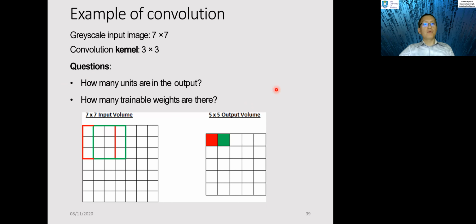If we convolve a kernel of 3 by 3 over an image of 7 by 7, what we have is a 5 by 5 output. So there are 25 units in the output. We will go through the details later. How many trainable weights are there? Because all the trainable weights are in the kernel, we actually have only 9 trainable weights, which is 3 by 3 equal to 9.